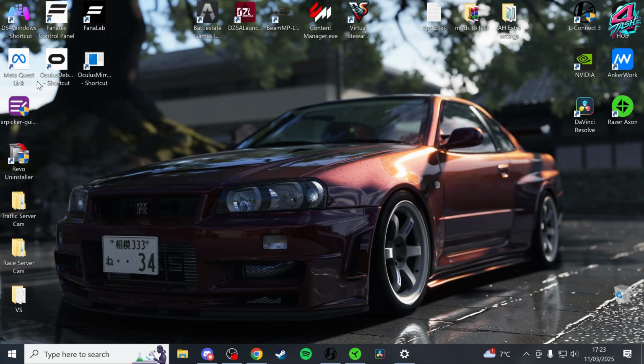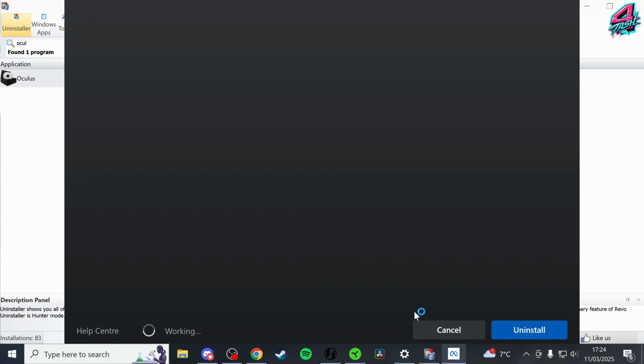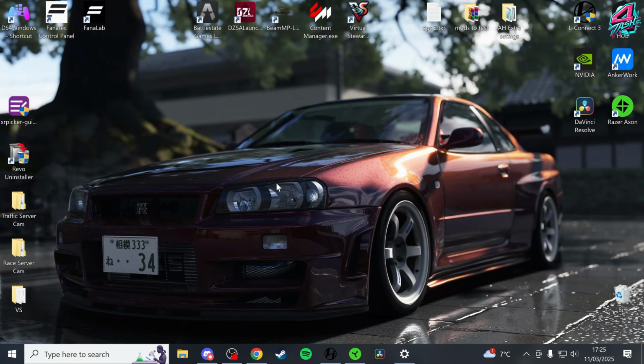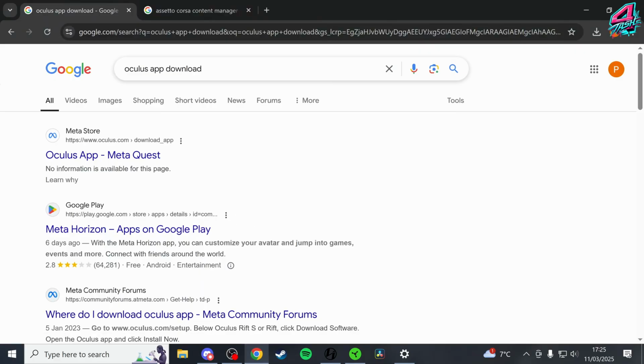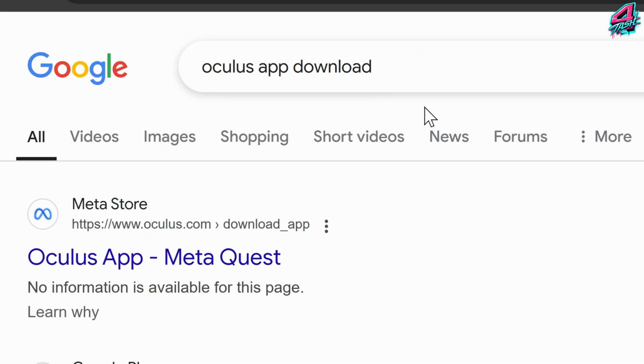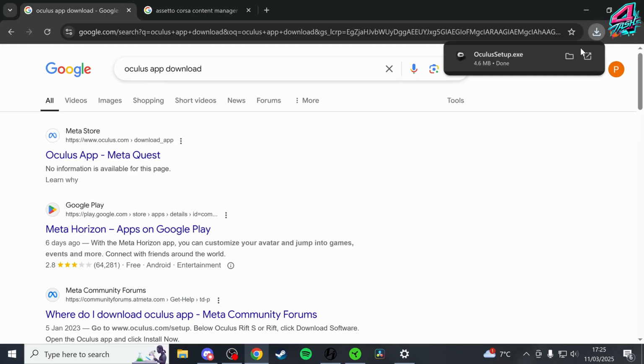So the first thing I'm actually going to do is uninstall Oculus fully and then redo the full lot, install, sign in, all that stuff, so you can see exactly what you have to do. Okay, now that that's done, first thing to do is head over to Google and just type in Oculus app download. Click on this top link here, Meta Store. It will automatically download.